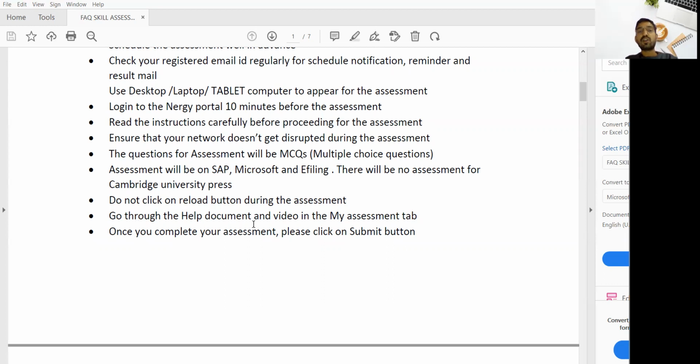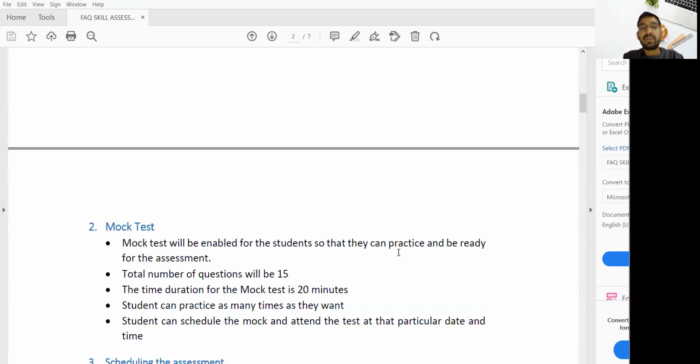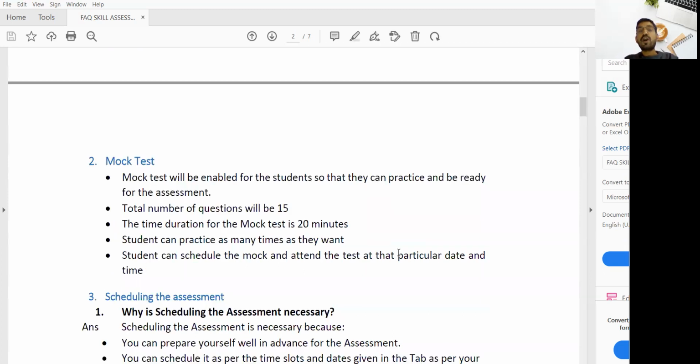Go through the help document and video in the My Assessment tab. If you are facing any problem, in My Assessment you will find supporting videos or documents. But I can assure you that if you do one mock test paper before the main exam, you can easily crack it. Once you complete your assessment, please click on the submit button. If you complete the mock test paper, you can easily manage the main examination.